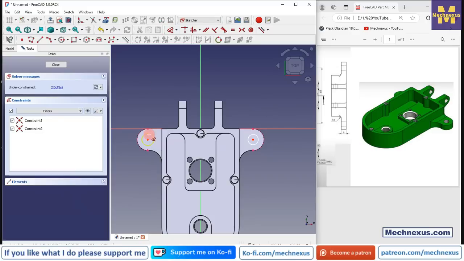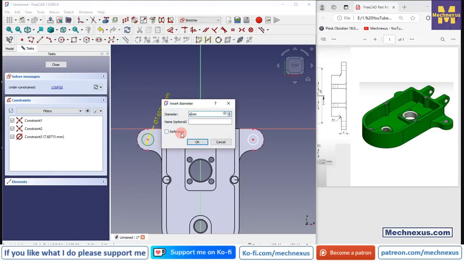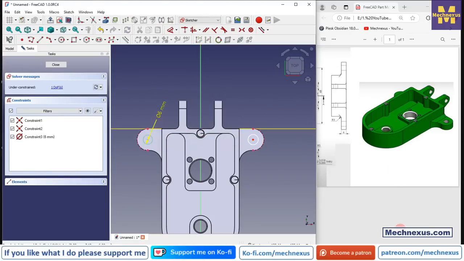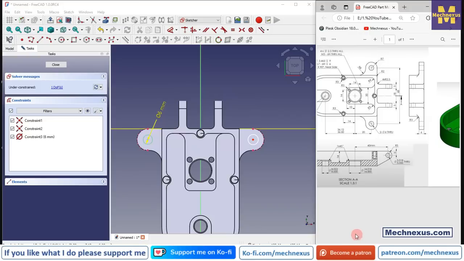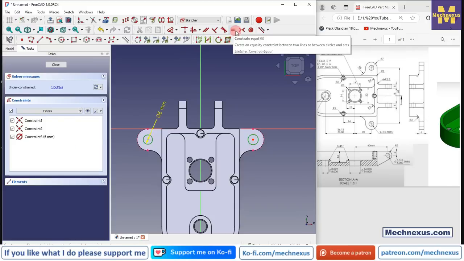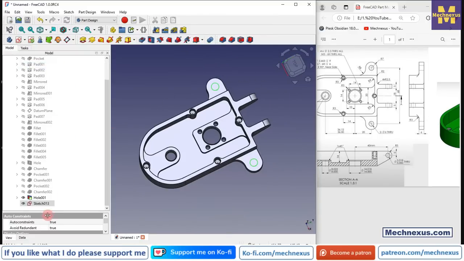Select this and provide 6 mm. So we can see that the 2 diameters are the same, so I will select this and make it equal. Now click on close, select the sketch, click on cut and say through all.